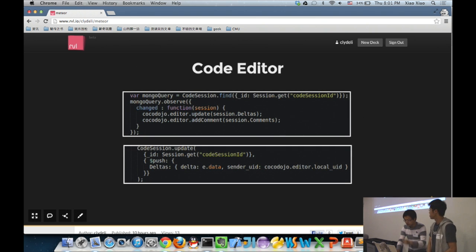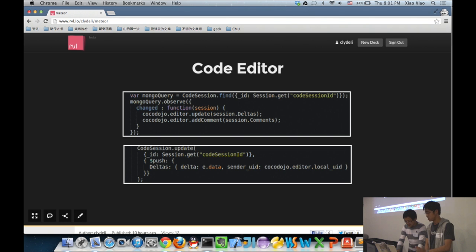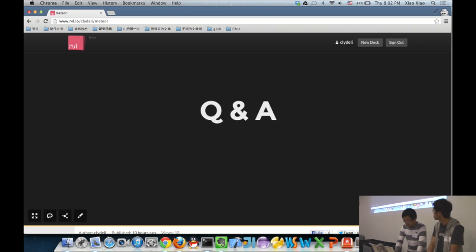So for the code editor, it's almost the same, but here because we directly mess with the JavaScript object, we construct a Mongo query and observe the changes in the database. And the rest is almost the same. Thank you. So, any questions?